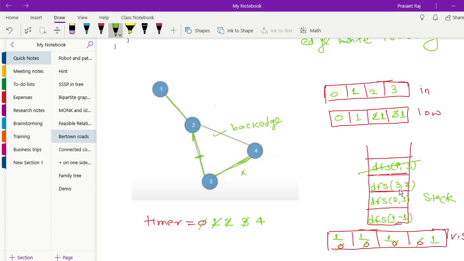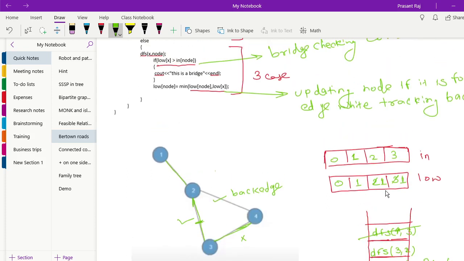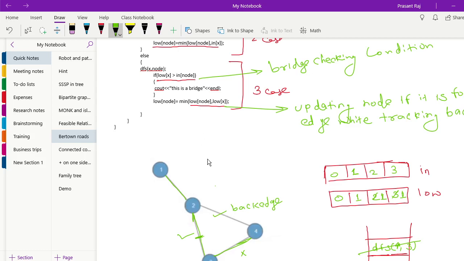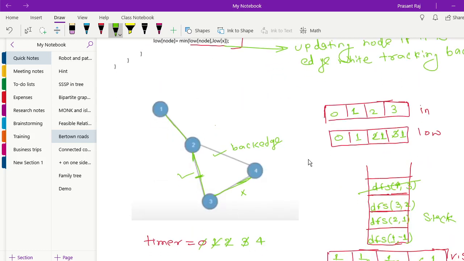So after dfs 3.2, what we will do is check if this edge is a bridge. We will check the same condition here. We will check whether the low time of 3 is greater than the in time of 2. So the low time of 3 is 1 and the in time of 2 is also 1. Since it is not greater, it is also not going to be the bridge.